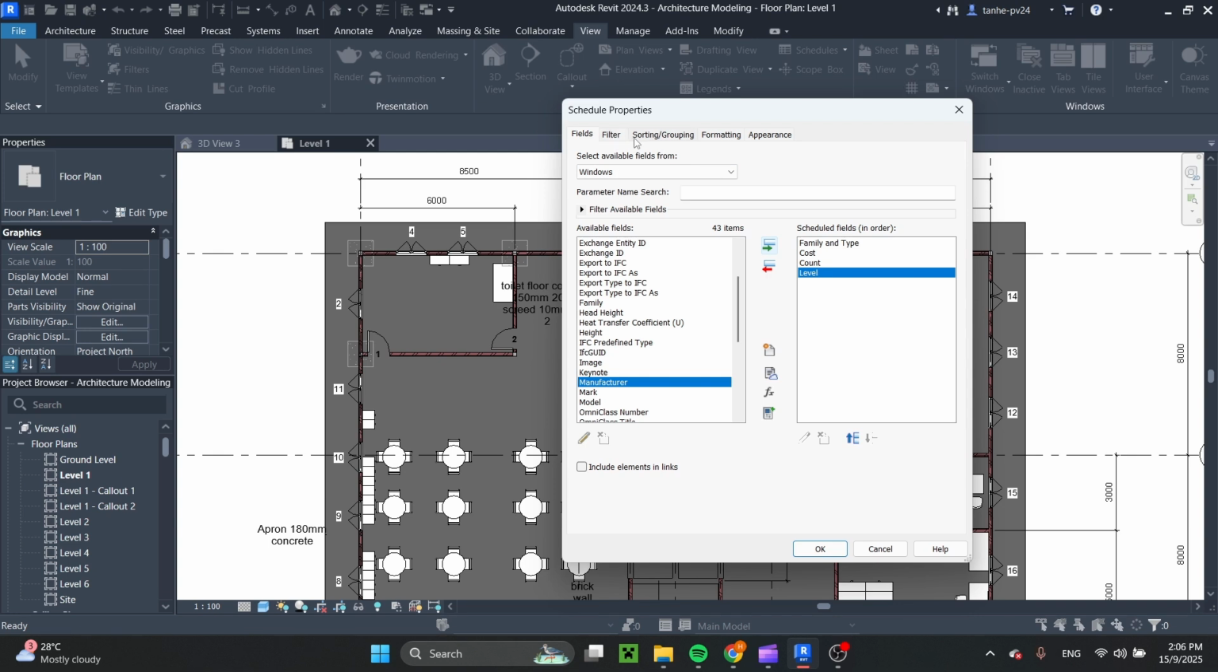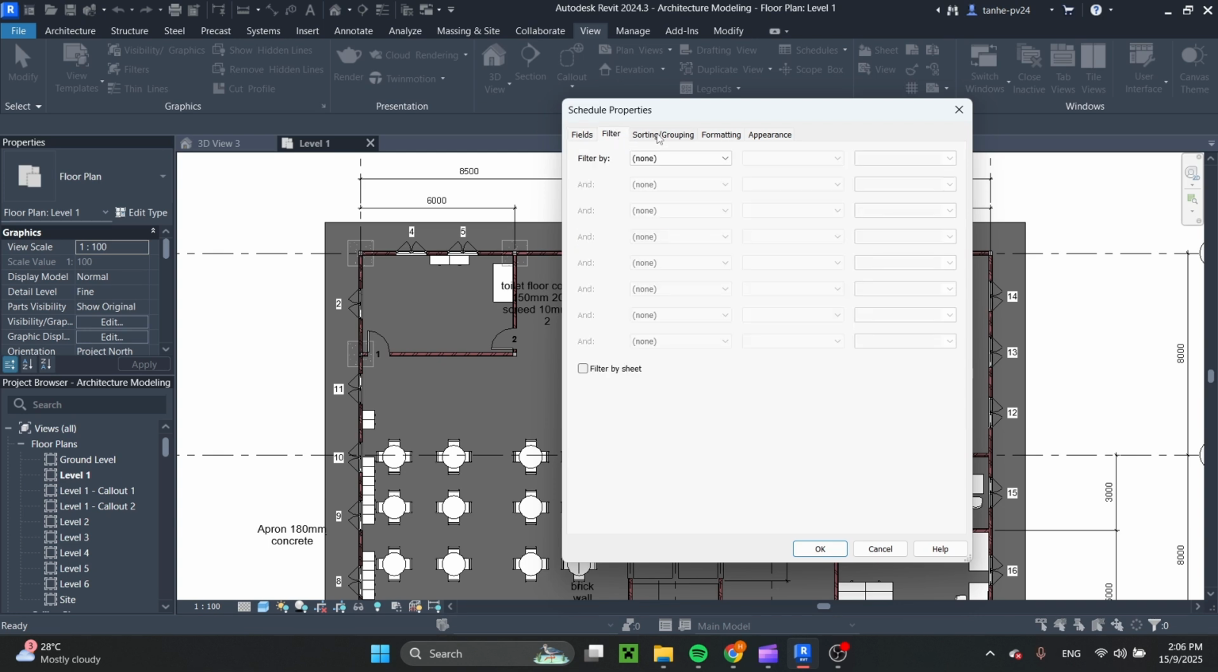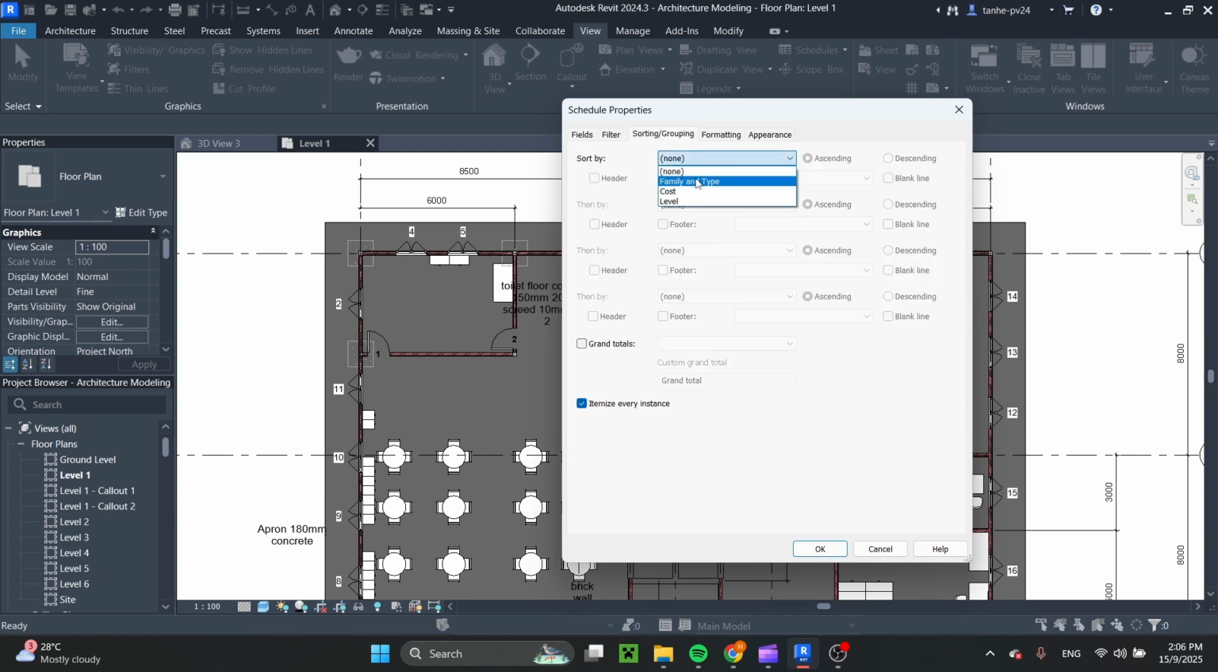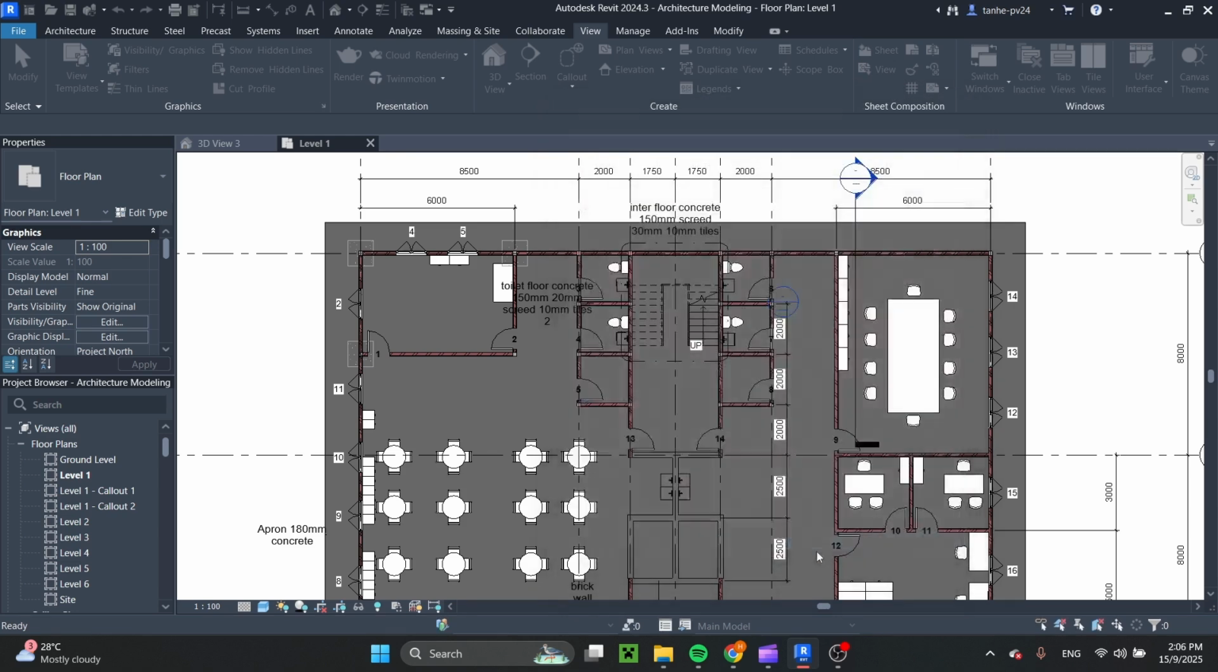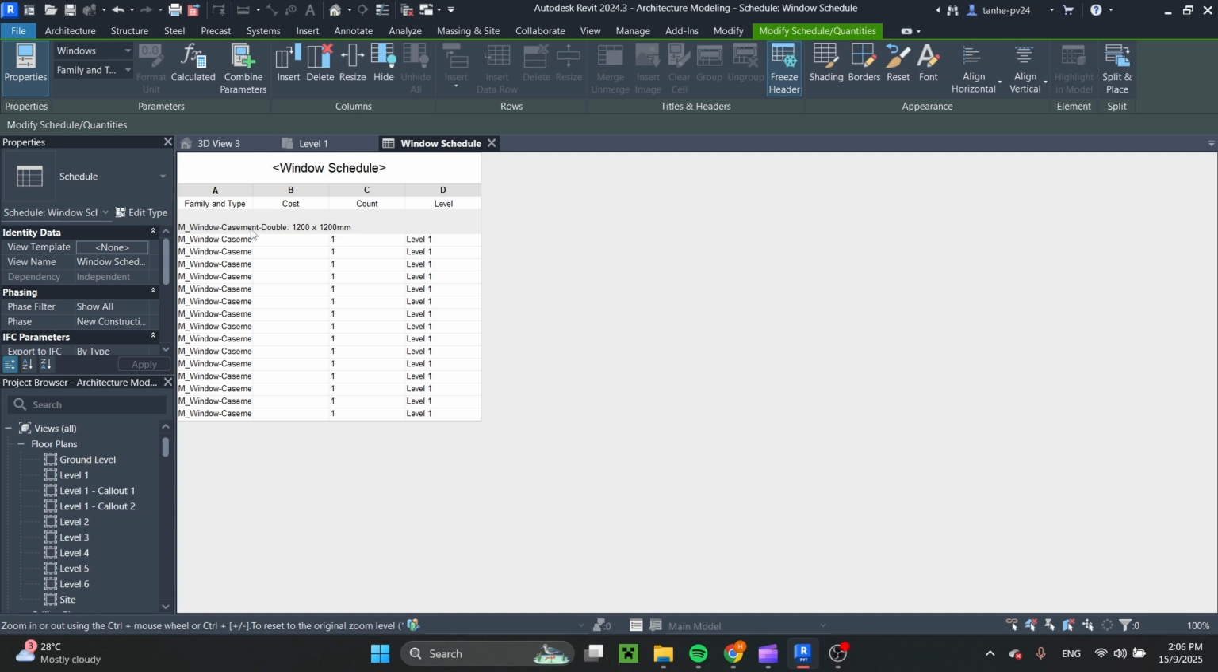After selecting the fields, you can further refine the schedule by configuring filters, sorting/grouping, formatting, and appearance. For instance, under sorting/grouping, you may set family type as a header to clearly categorize your windows. Once these settings are finalized, your window schedule will be generated.